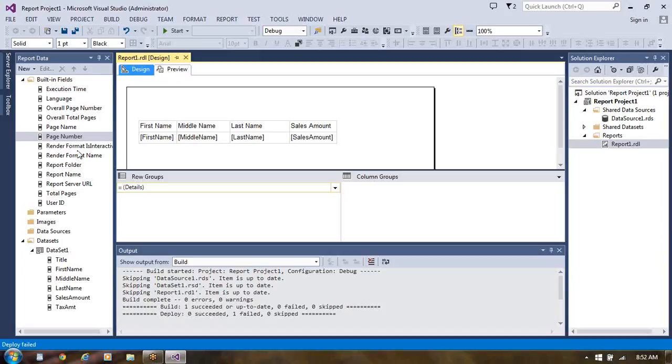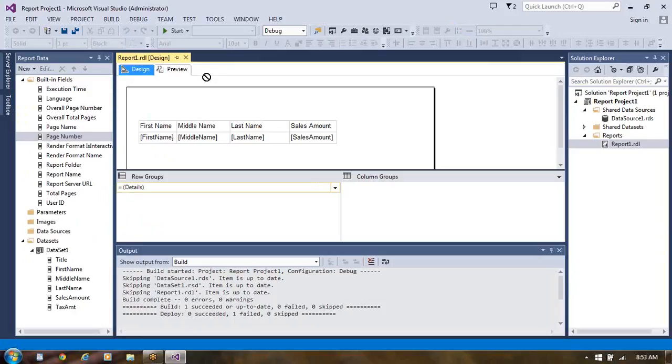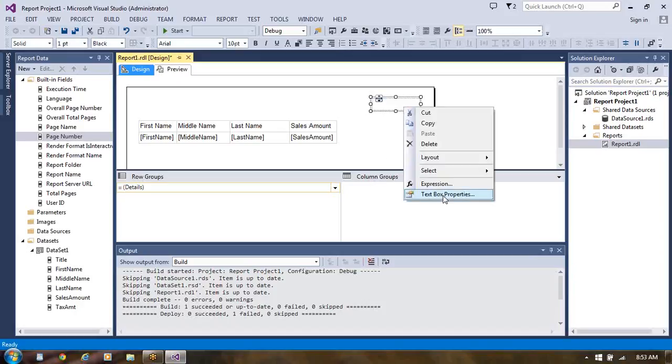So here I can drag and drop a text box. From the toolbox I can choose a text box and put it there. This is for the page number I want to use. For this, now I can open the properties. Right click on this text box, properties here.